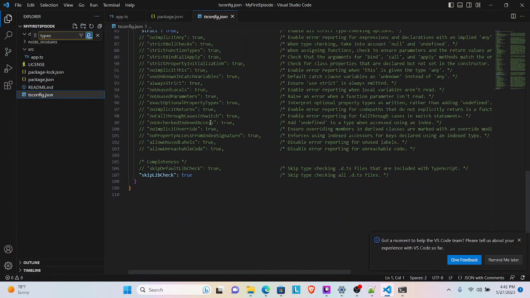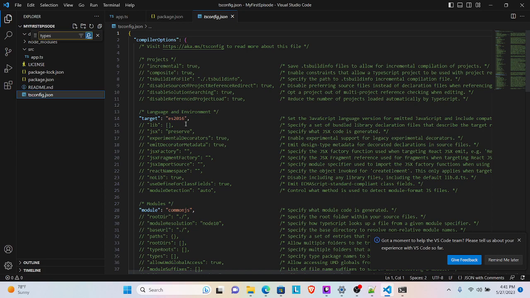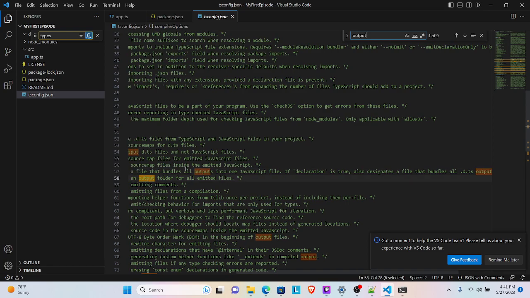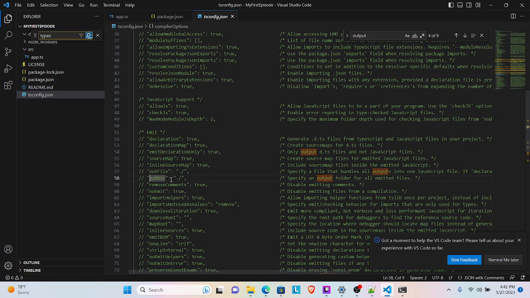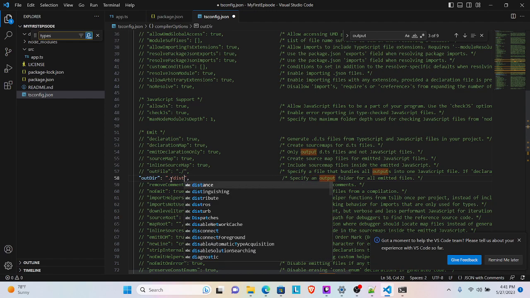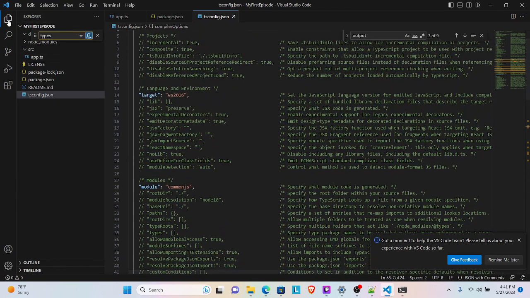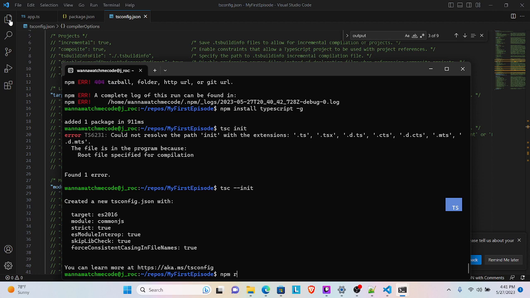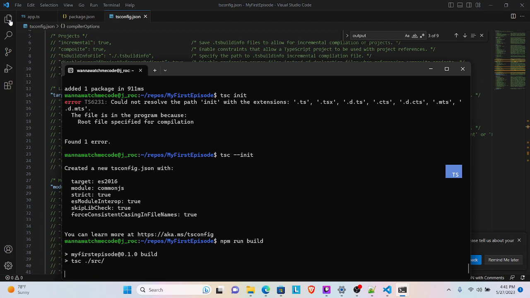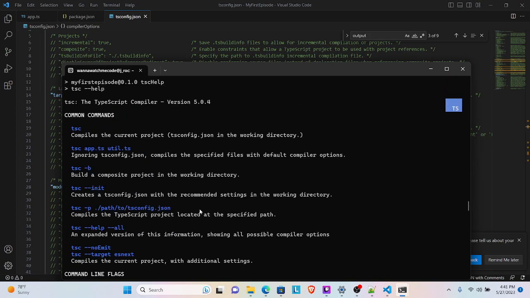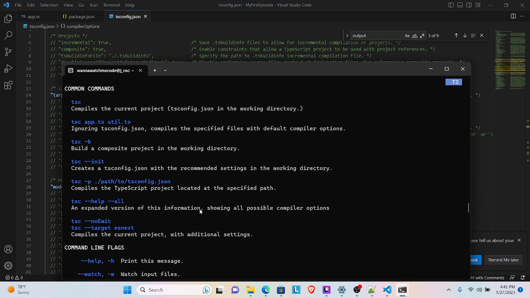There's a lot of stuff here. Let's see. Use output, outFile. Okay, we'll set the output directory to dist. Got it. Okay. Alright, let's try it again. Okay, now let's read the instructions again. I'm doing what I said is a bad thing to do, which is just trial and error.